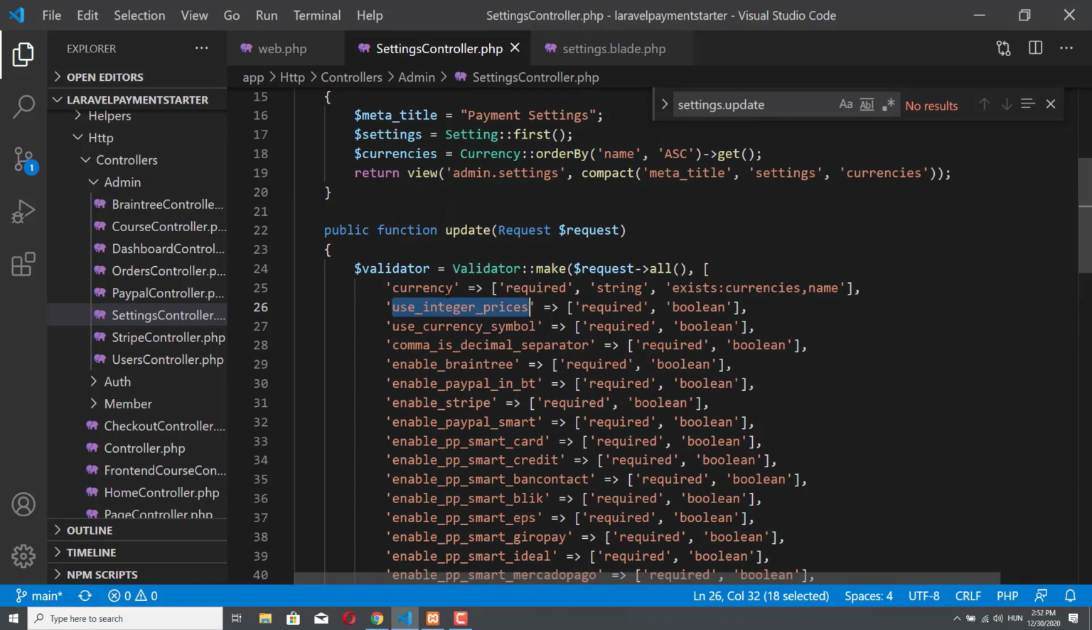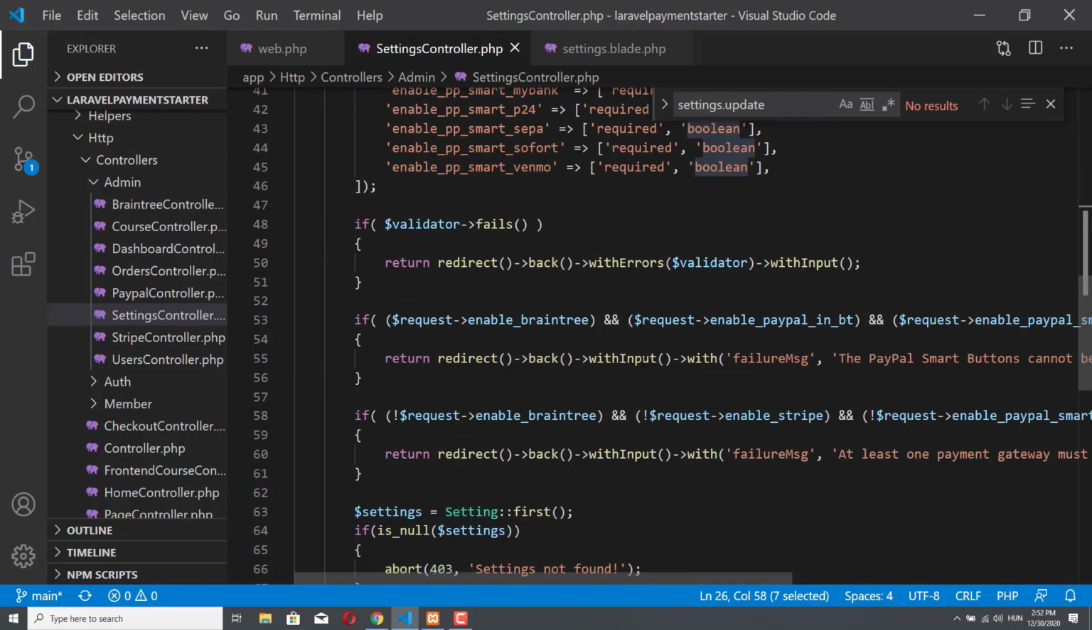Now for the rest of the fields, the validation is very simple because they are all required and they all have to be a Boolean value, so they all have to be either 0 or 1. Now if for some reason our validation fails, then we are going to redirect back with the errors, and we are passing the validator object. And we will also include the user input, so this is why the user doesn't have to reset all the values after a failed validation.